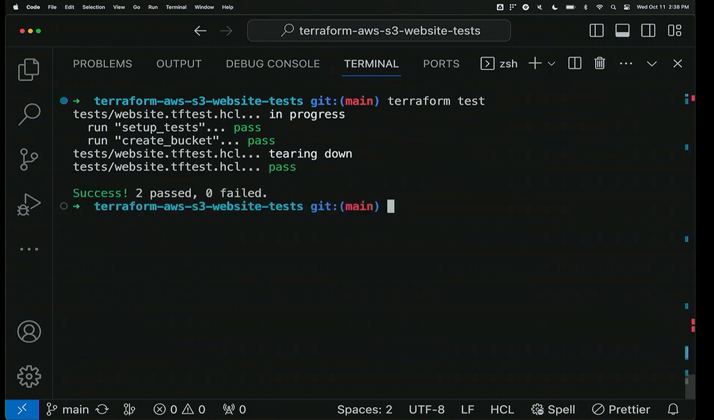Now what's happened is we've actually gone out, we've deployed that infrastructure into AWS, I'd set up the bucket, deployed those files, and it ran our assertions against the actual running infrastructure. For the next test that we're going to write, I want to rewrite that test where we're going to send a request up to the website and make sure it's up and running.